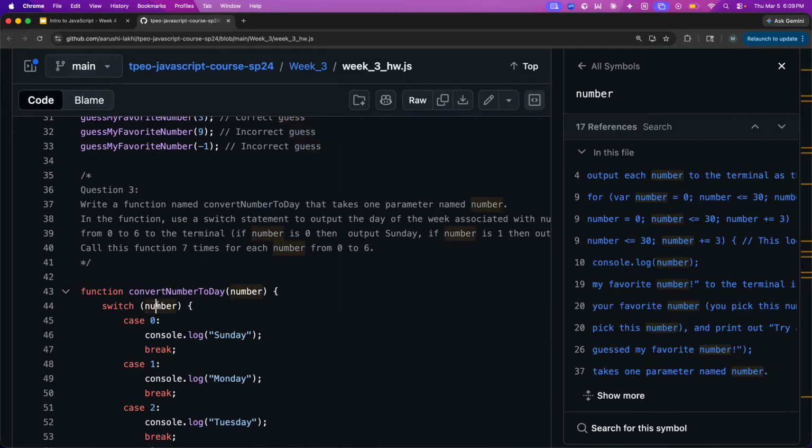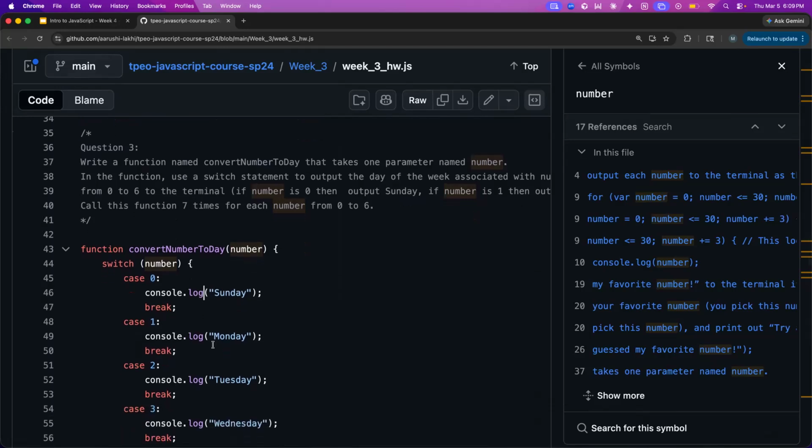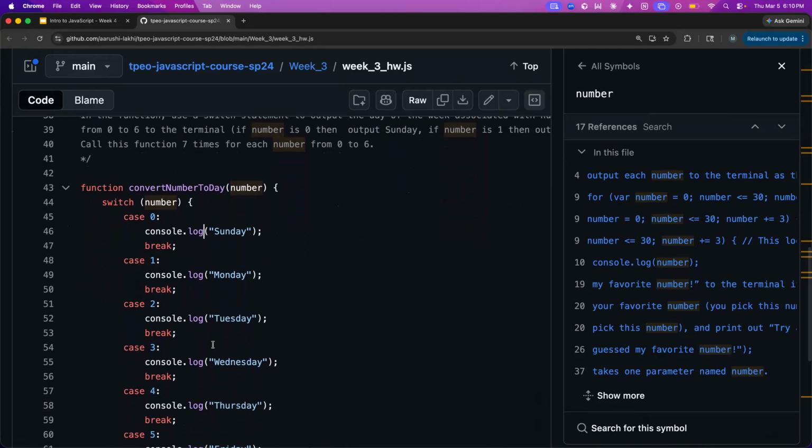So you pass in this number. In the case that number is 0, you want to print out Sunday. In the case that it's 1, it's Monday. Does that make sense? And so on and so on.